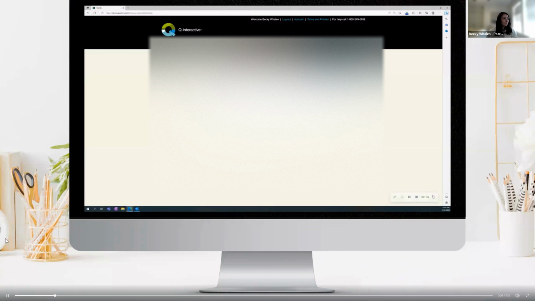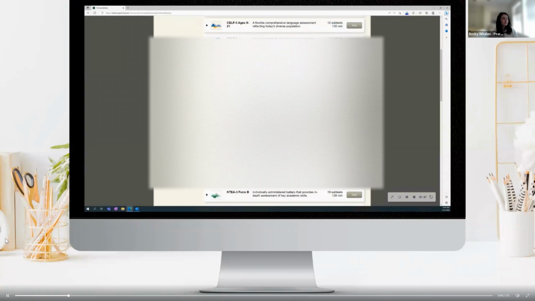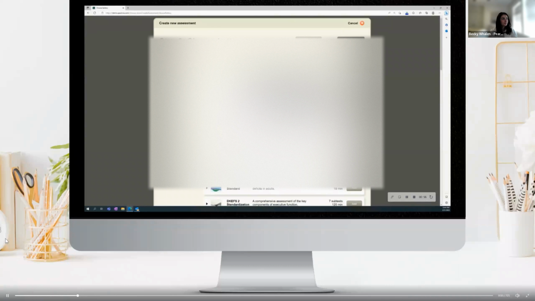Here, I'm going to select my client that's already been made for me, Jim Halpert. And then I'm going to create an assessment for Jim. I'm going to choose the Goldman Fristoe. For his age group, I believe that he's 5 years old. And then I'm going to scroll back up and go to the third step.